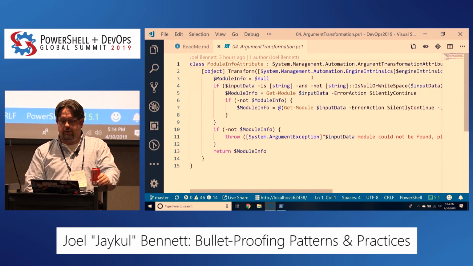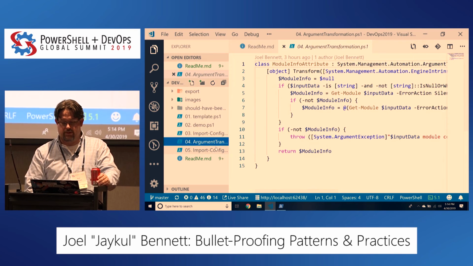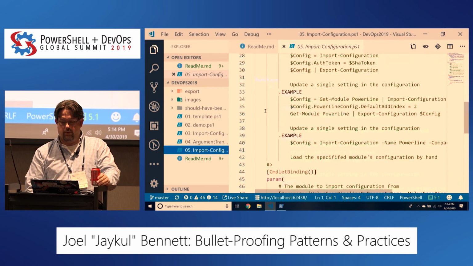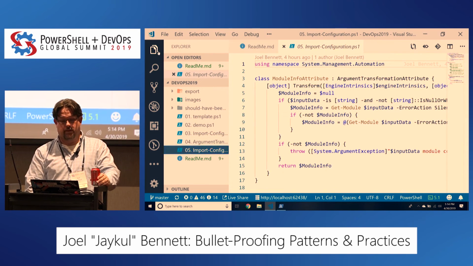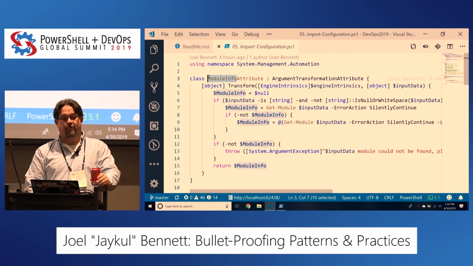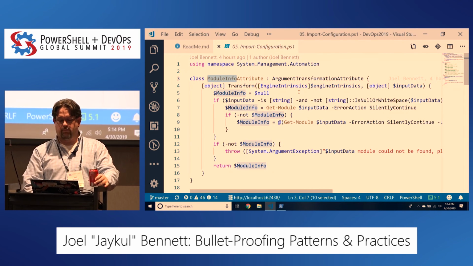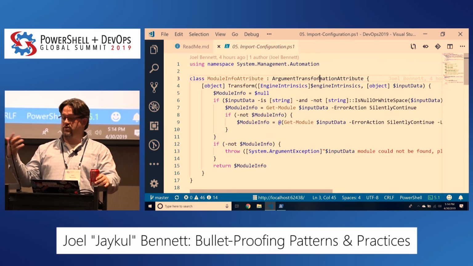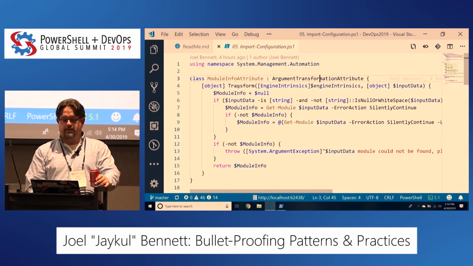Literally, I just create a ModuleInfoAttribute. By the way, let's just look at the other version because this one's simpler, because I put a using at the top. Using namespace saves you so many characters. So now I've got ModuleInfoAttribute. I'm choosing to call it ModuleInfoAttribute because I want to type ModuleInfo with parentheses. So it's an ArgumentTransformationAttribute, and it has to implement just this one method: engine intrinsics and input data.